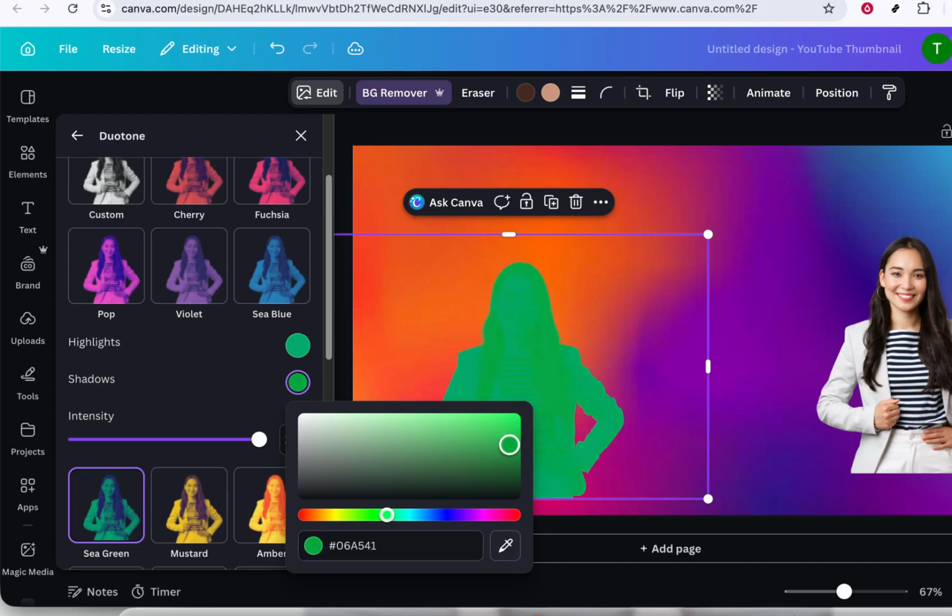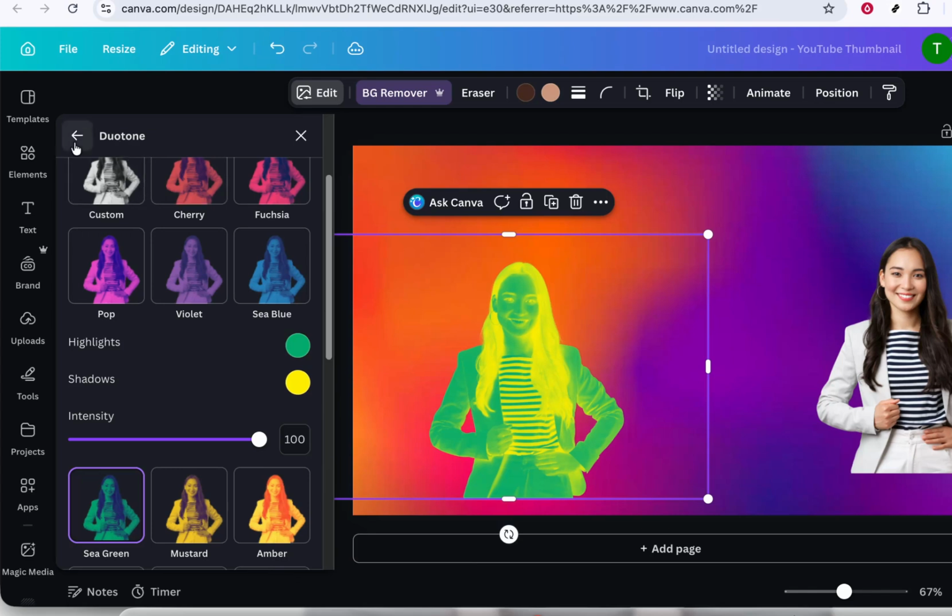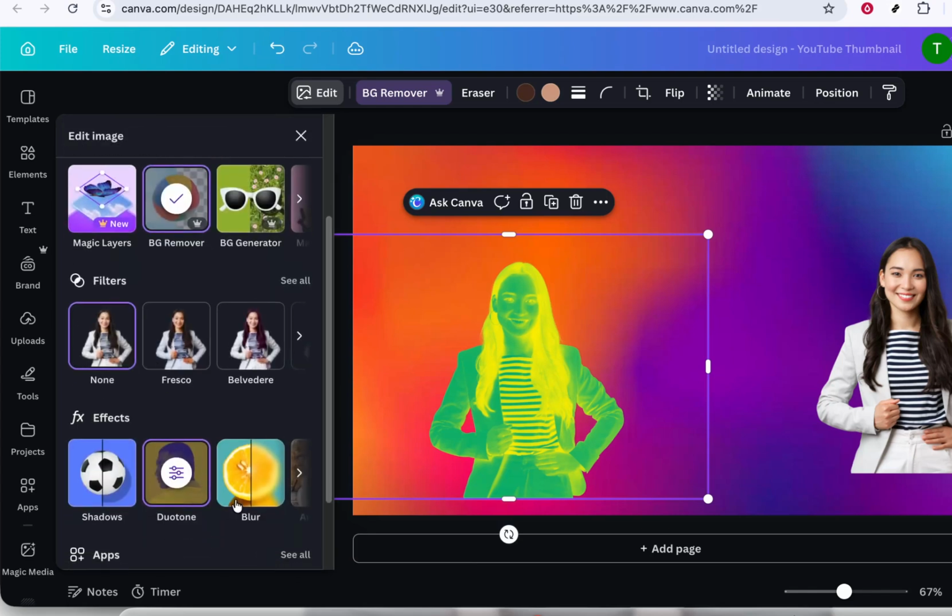For a classic glow, you might choose bright colors like neon blue, pink, or yellow. Adjust both the highlights and shadows to be close to that color so the entire shape takes on a strong, vibrant look. Now, with the colored duplicate still selected, go to Effects and choose the blur option.